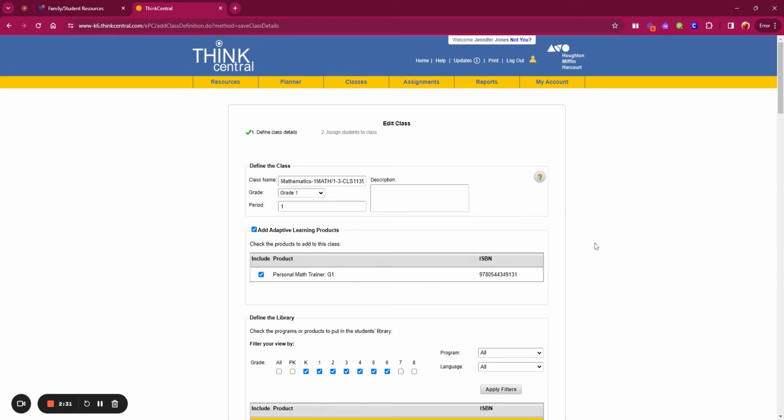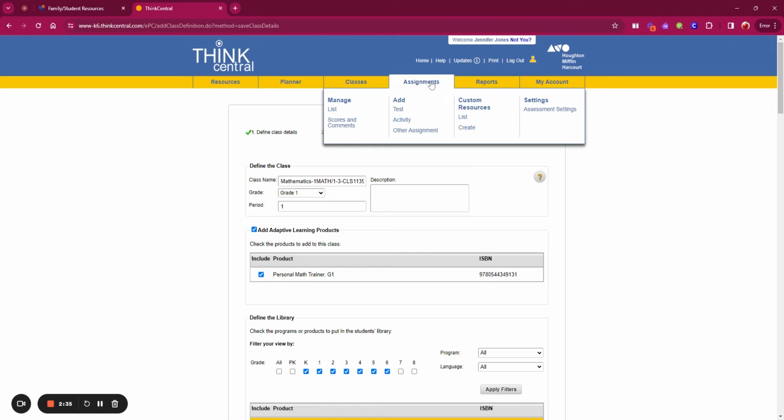So right now we're going to go ahead and try to make an assignment for my class. So I'm going to go up to my assignments. I could do a test, an activity, another assignment. I'm going to go to an activity.